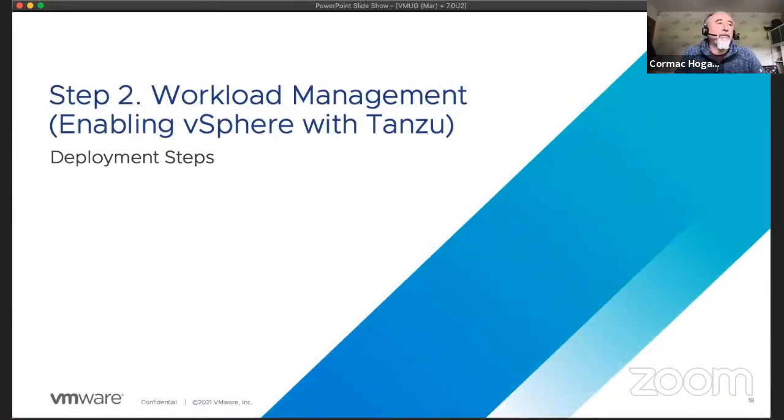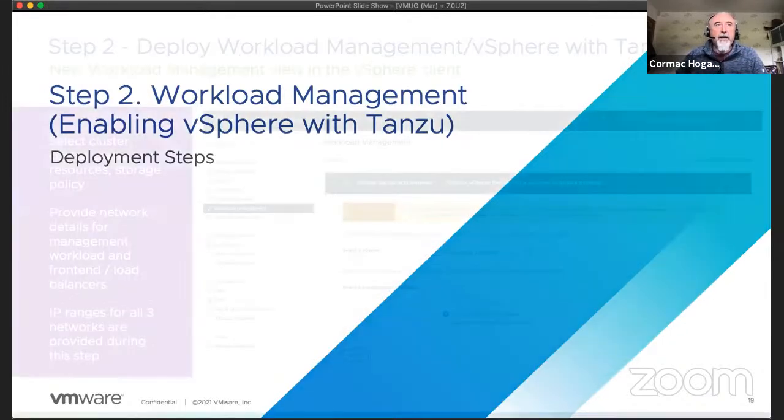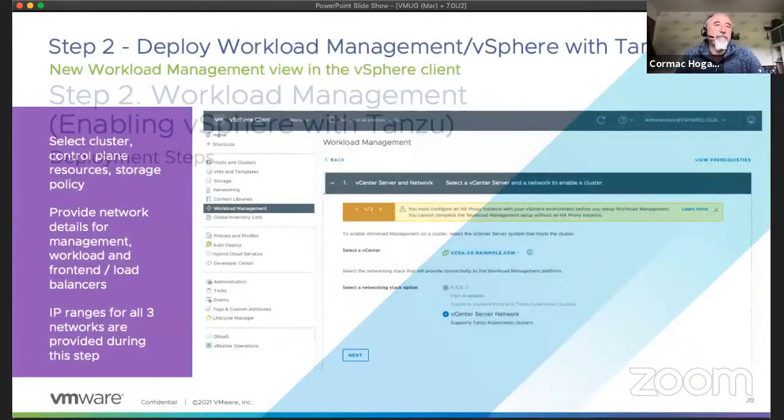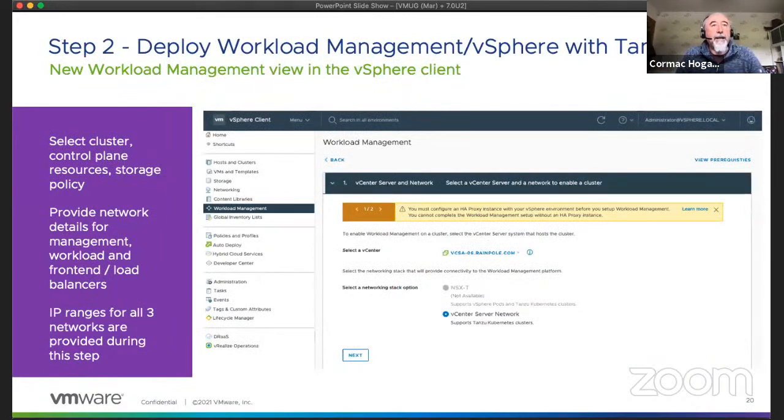If we have the HA proxy working, we can now go ahead and enable vSphere with Tanzu. Essentially, we now have a new menu item or inventory item in vSphere 7.0 and later, which is workload management. If you select workload management, you can select the different networking stacks. I'll show you a demonstration of all the rest of the information that we need to input. Essentially, you're providing all of that network information that we talked about previously.